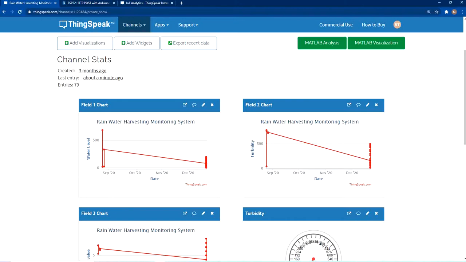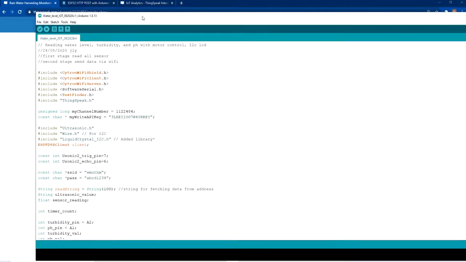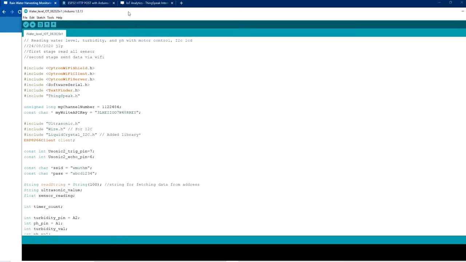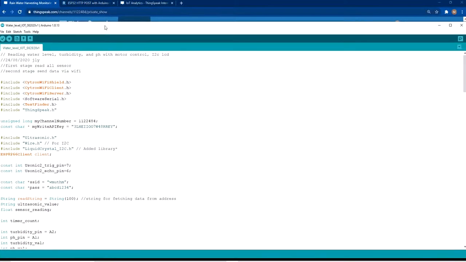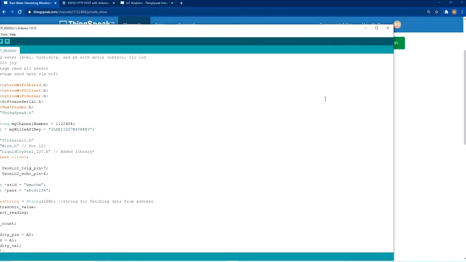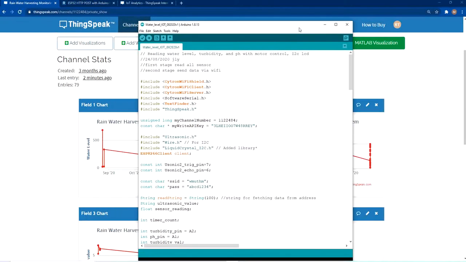So let's go to the first example. This is the example of Arduino. The Arduino actually uses the ESP01 to establish the communication.